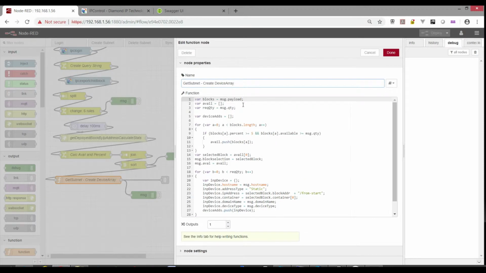So what I'm doing here, just so we can quickly see, is I'm carrying a variable blocks, which is going to be our payload, so that we store it in the local JavaScript. I'm going to set up an array of available, which is going to be basically push the blocks there. And then I'm going to set up a request quantity. So what I'm going to do is go through the different blocks, and it's going to check the percent, that if it's greater than or equal to 5%, and the available is greater than the quantity, to push it into this array to make it available.